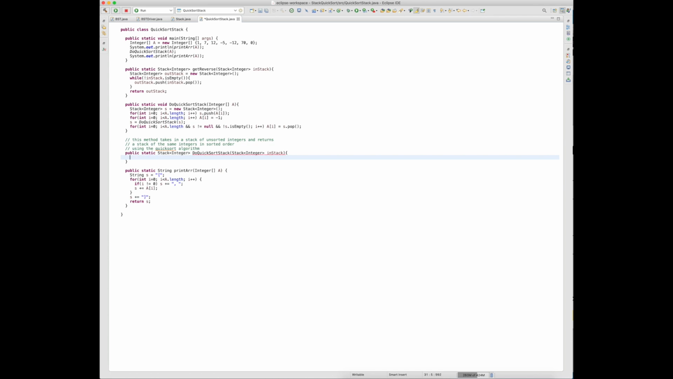So we need a couple base cases here, right? Because quicksort is recursive. So what are the base cases that we should have for quicksort? Well, the base case for quicksort is only one element in the stack, or no elements, right? So the stack could have nothing in it.